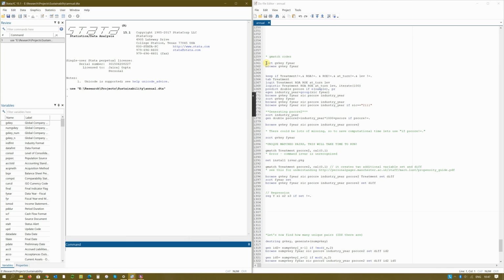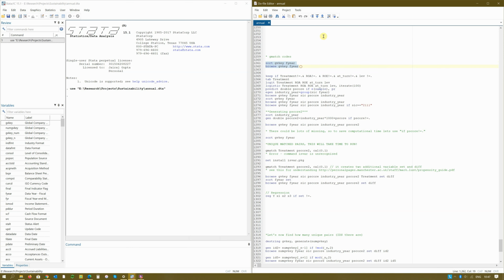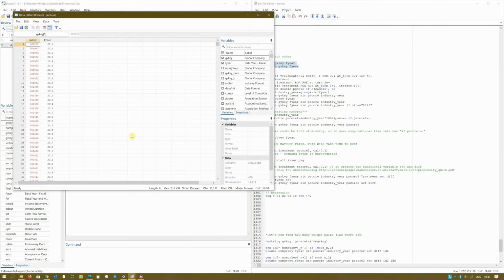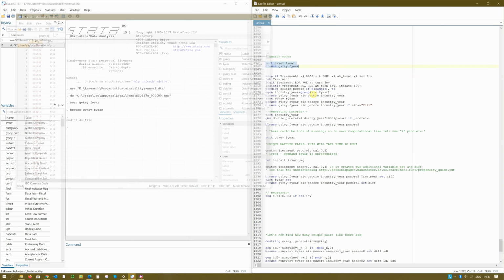So first, let's understand the data a bit. This is panel data. The GV key is basically the firm ID, and F here is the time dimension. This data is downloaded from the CompuStat database.